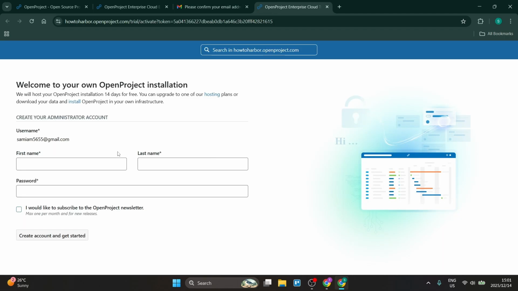Here you're going to add your first name, last name, and you are going to create a password. And then optionally, you can choose to have newsletters sent to your email. Let's go ahead and click on Create Account and get started.